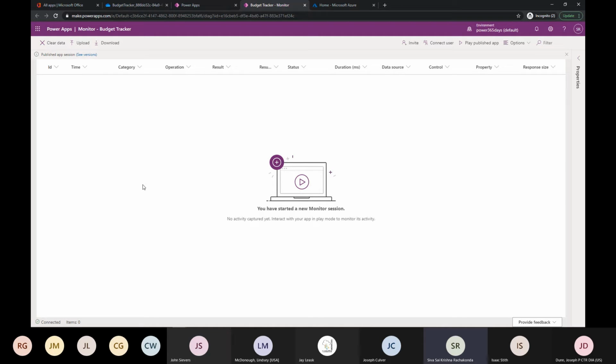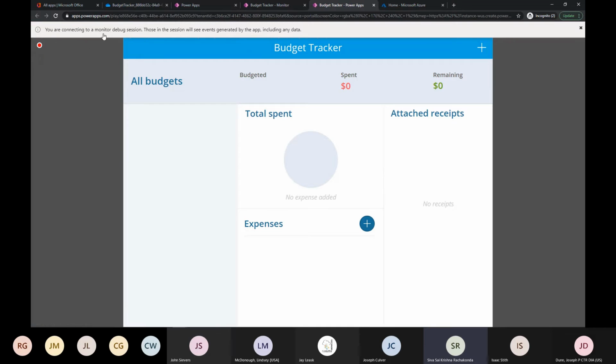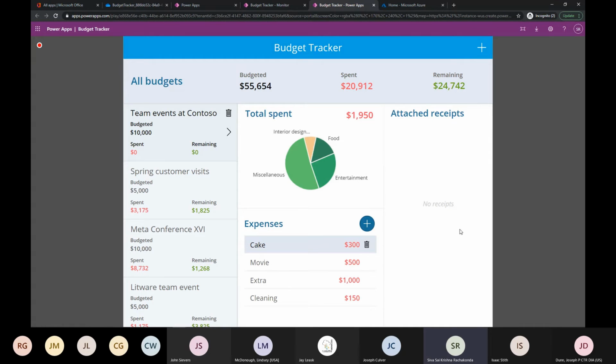From here, the traffic won't start immediately. There is a button here, Play published app, so we need to play the last published, or live, version of the app. Just click on that button, which plays the budget tracker app. On the top, it gives us a message saying you are connected to the monitor debug session. The message will go away in a few seconds, and after that we will see the normal app.